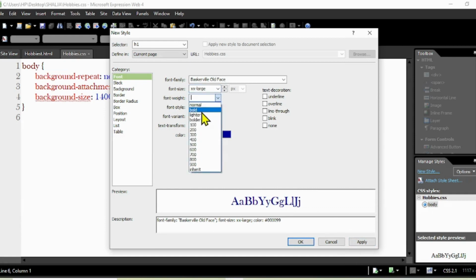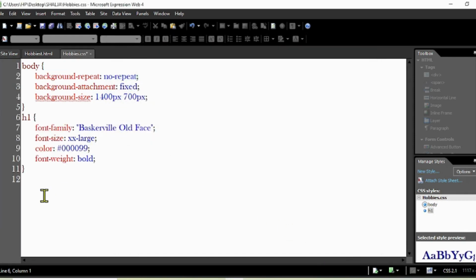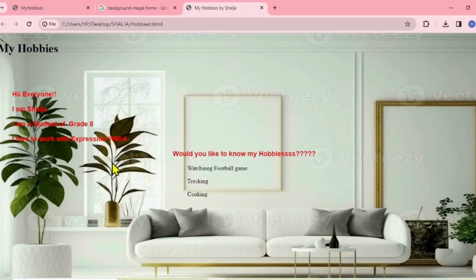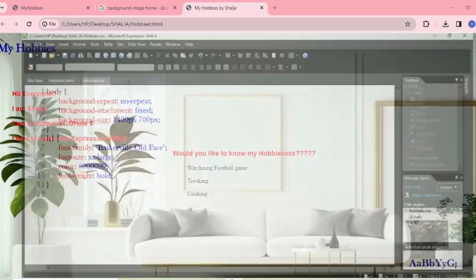And bold, do you want bold? Here is bold. Okay, and see, here is the one style I got here in the form of a list. Now, do you want to see its effect on the web page? Here is the one. Refresh it once. Look at that. My hobbies. It's been changed, right? Now I have to work with only this list right now.